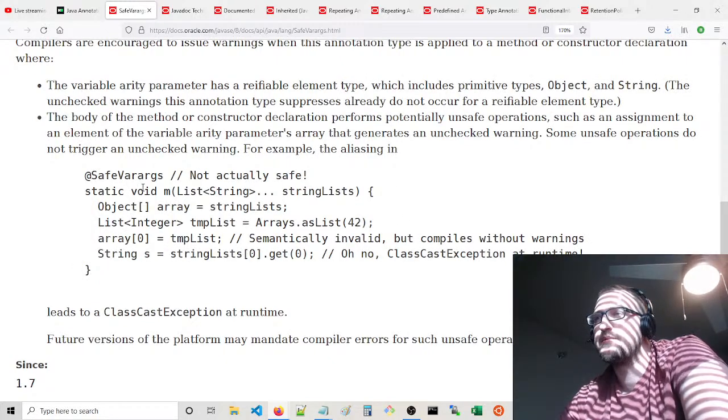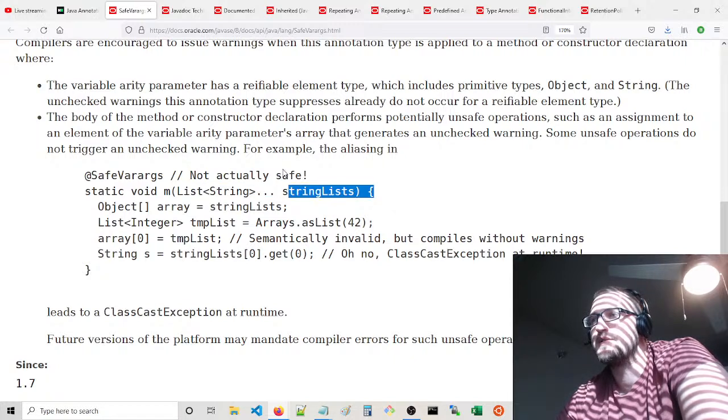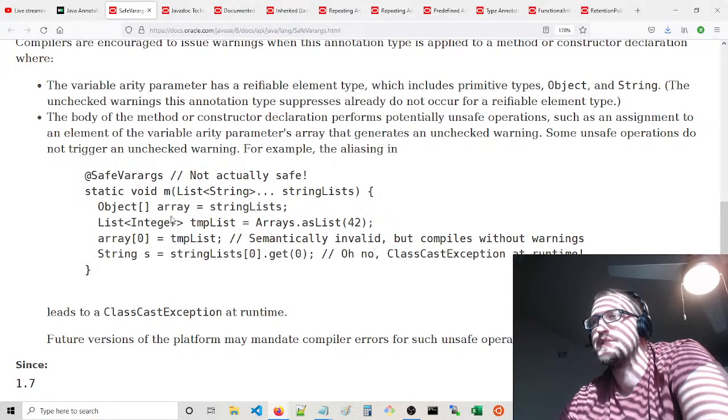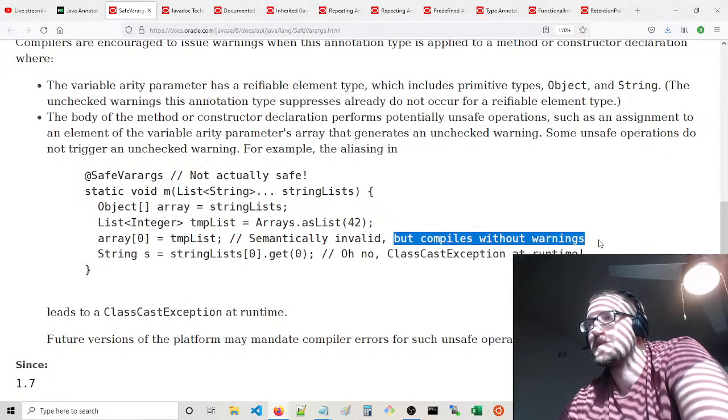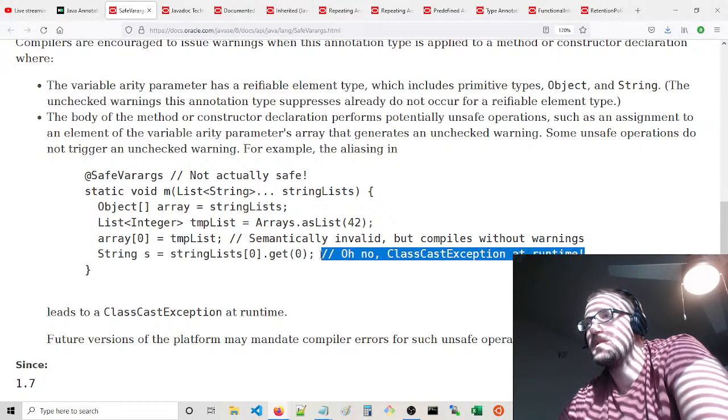Not actually safe. Static void m(List<String>... stringLists) { Object[] array = stringLists; List<Integer> tmpList = Arrays.asList(42); array[0] = tmpList; // semantically invalid but compiles without warnings. String s = stringLists[0].get(0); // Oh no, ClassCastException at runtime. Okay.